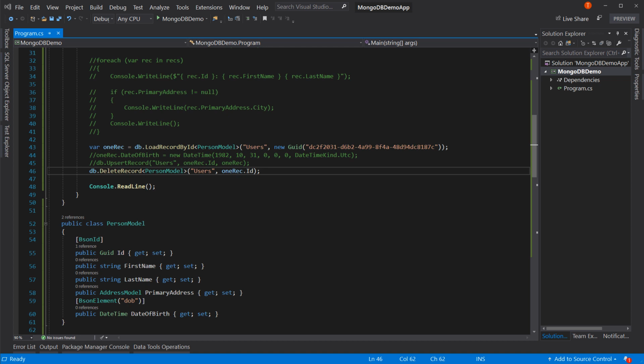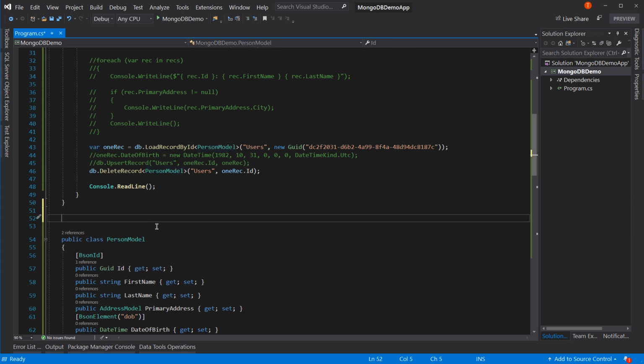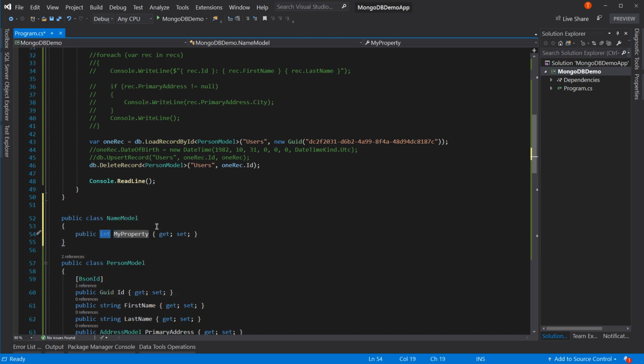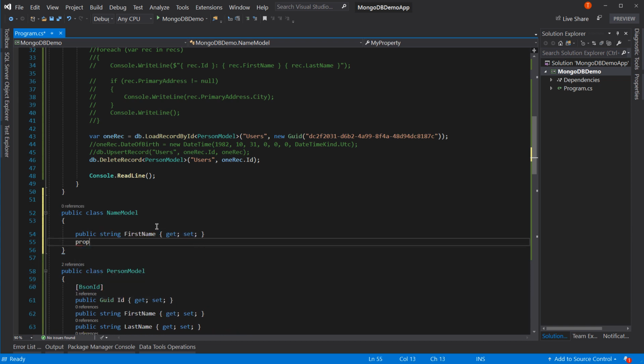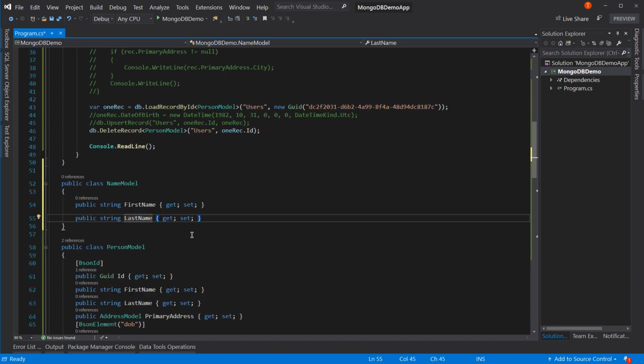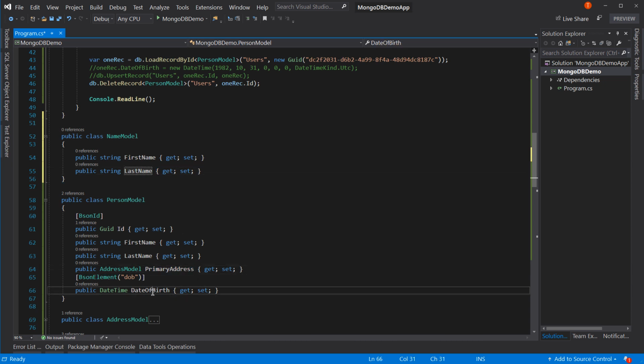Now, so far, I have tweaked the person model a little bit, but not a ton, and we've always been adding things to it. But what if I create a new model? Let's just say I create a public class, let's call it NameModel for a better name. And I'm going to say I just want the first name and the last name. That's it. Not an ID, not primary address, not date of birth, just first and last name. That's it.